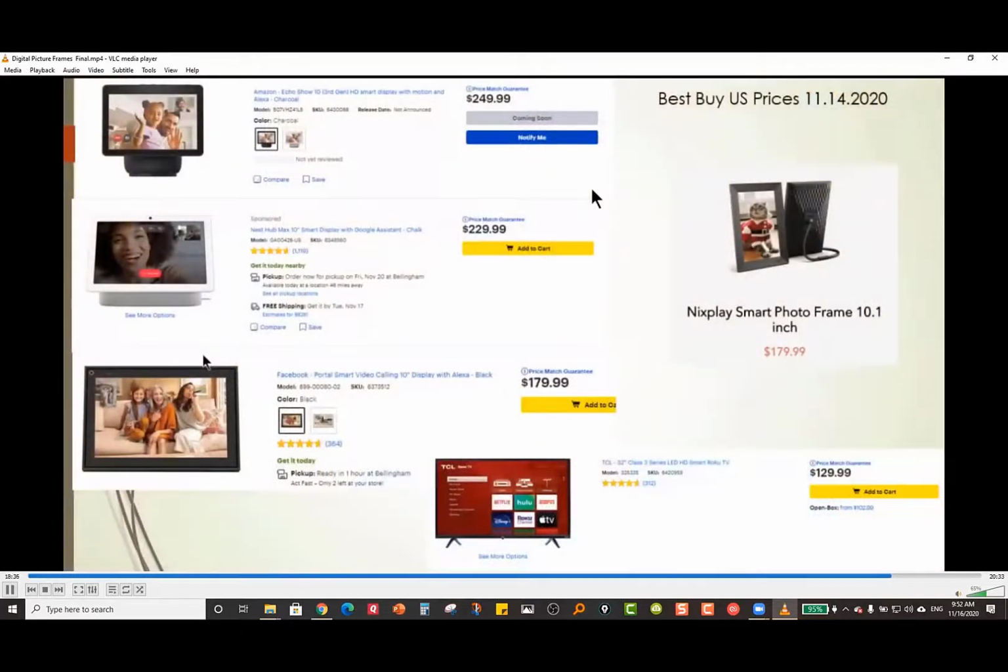Well, in closing, let's look at the prices of these devices. In the slide you see in front of you, these are the prices at Best Buy in the United States on November 14th, 2020. You have the Echo Show 10 for $249. You have the Nest Hub, the Google Nest Hub, a little bit cheaper at $229. You have the Facebook Portal, it's the cheapest at $179.